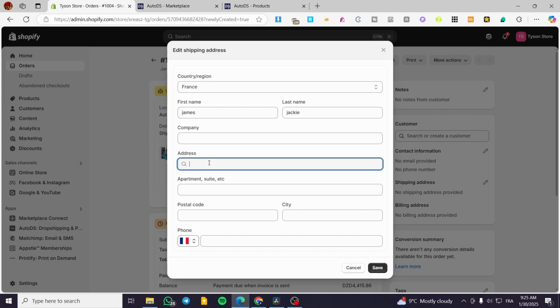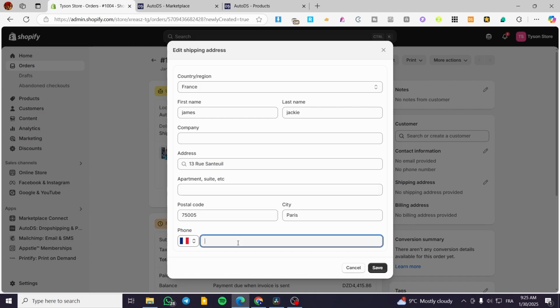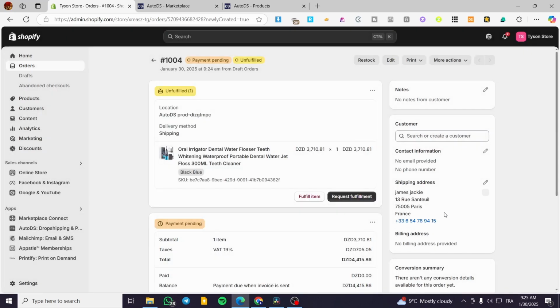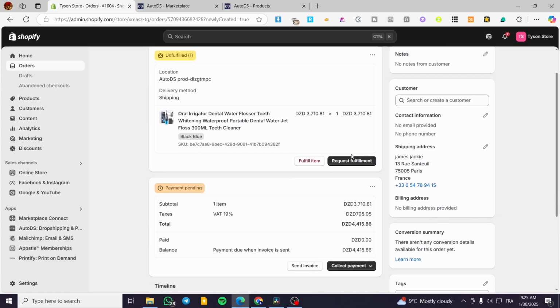So the address is going to be, I don't know, something like this. This is the address. The phone is going to be, for example, like that. I'm going to click on save and wait for it. This is the complete item, so everything is in here.